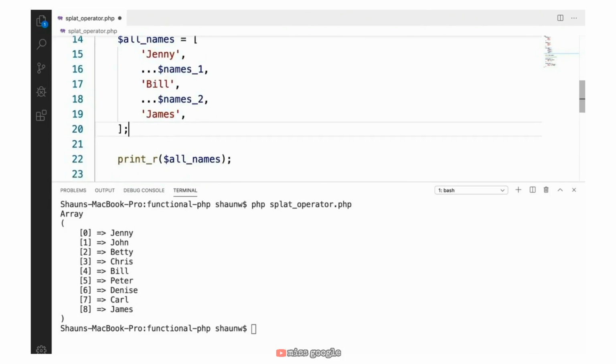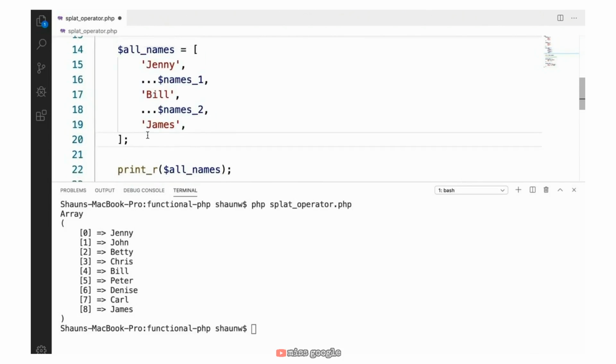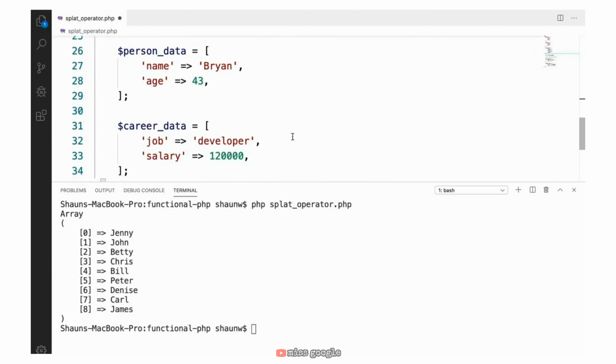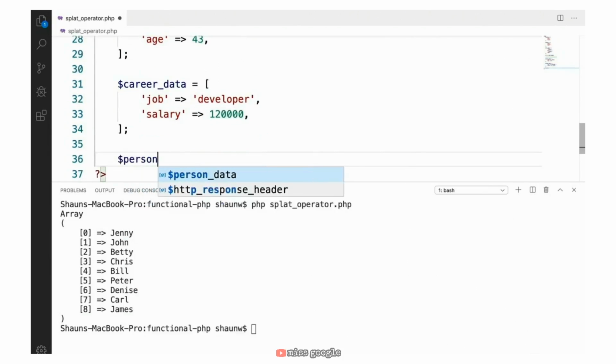So the splat operator is great for concatenating normal arrays, but what about if we're working with string-keyed arrays? For example, what if we have two arrays? The first array represents a person, we have their name and age, and the second array represents career data that we might have about a person, such as their job title and their salary. What if we wanted to combine these two arrays into one personWithCareerData array that contains all the properties and values from our other two arrays?